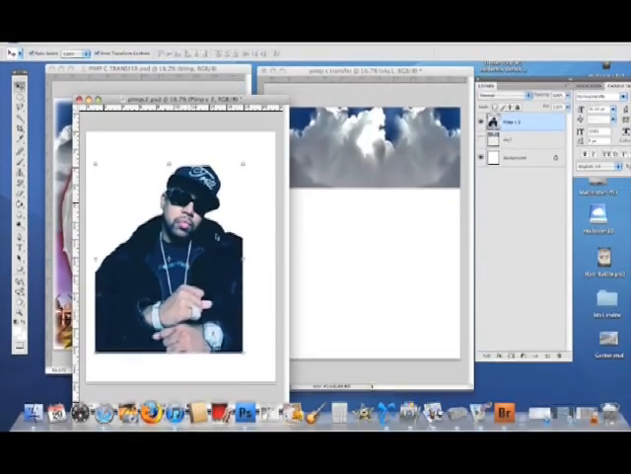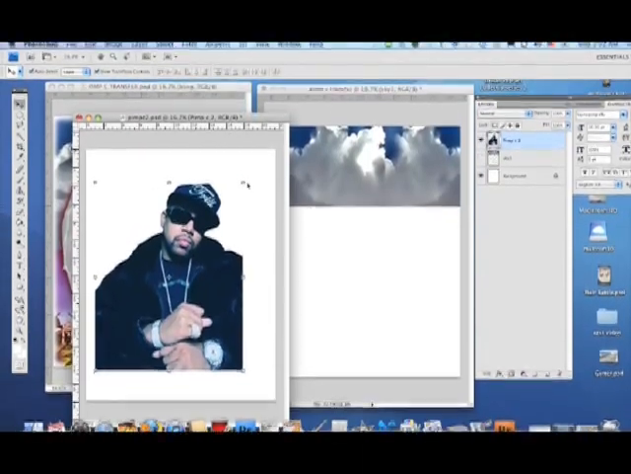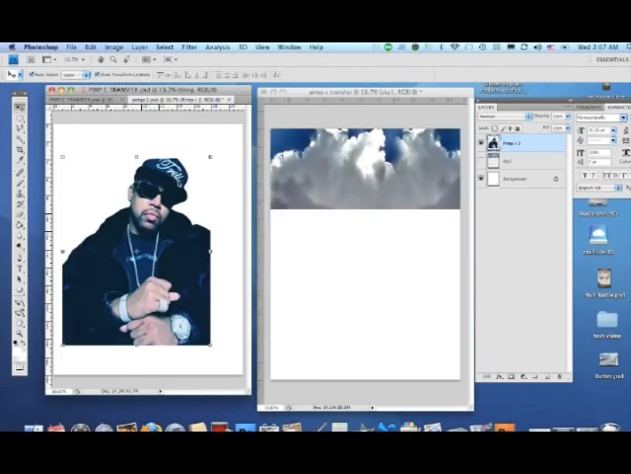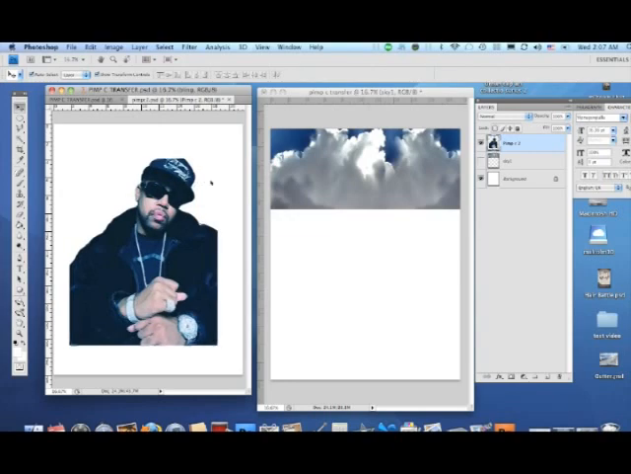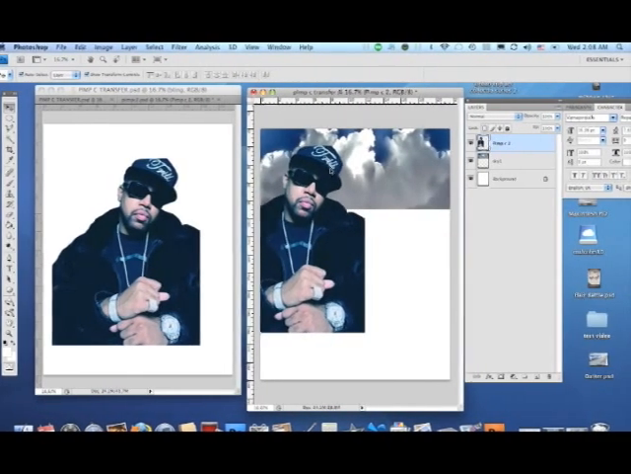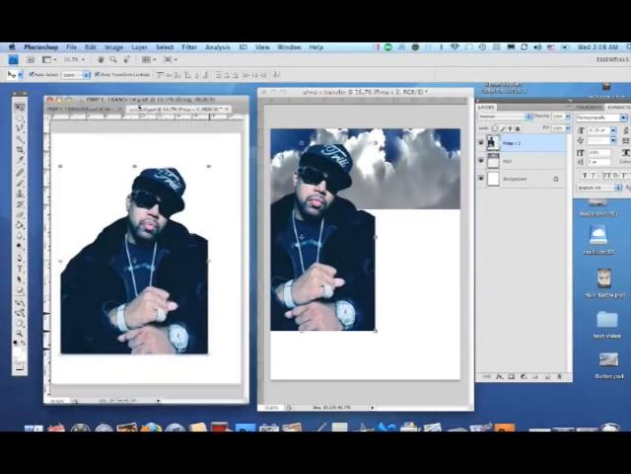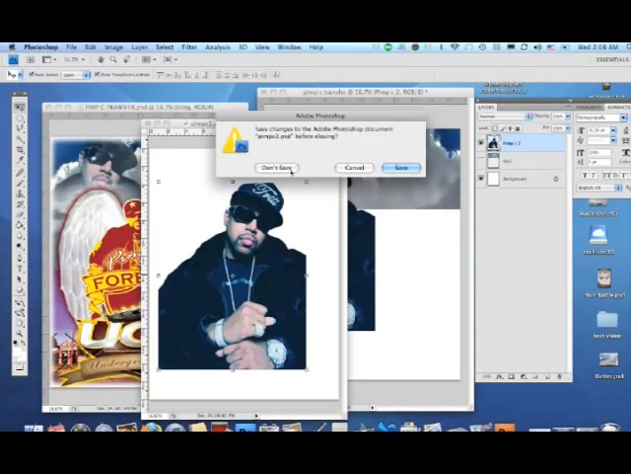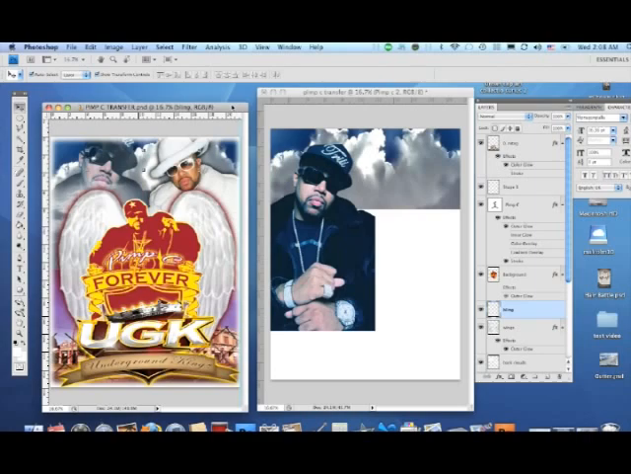Alright, there we go. We got the graphic. Go ahead and let's move this over. Okay, so the next thing we want to do is go ahead and grab our graphic and bring it over top of the clouds. Let's go ahead and close this one out. Once we're done with that, it's going to ask you if you want to save it. If you want to save it, you can save it, but if not, you already have it on the CD.